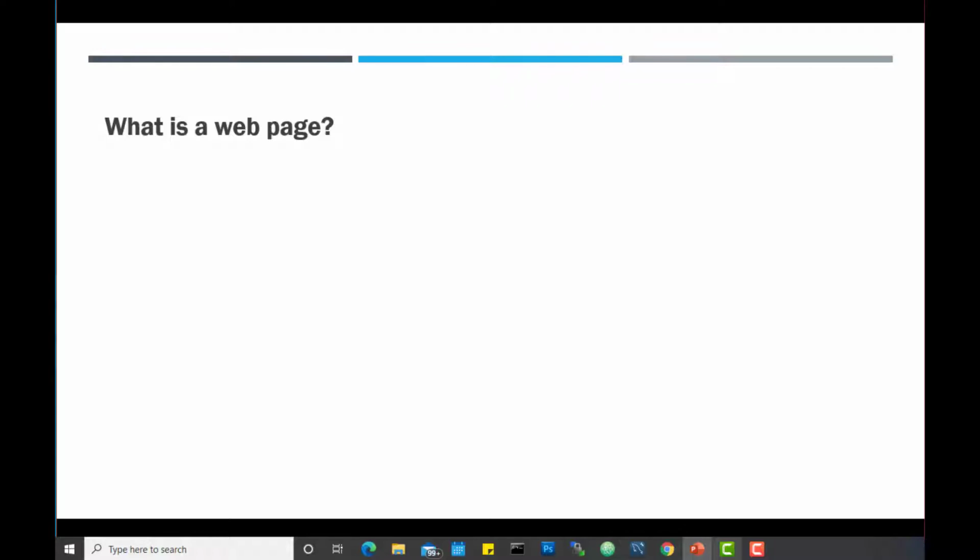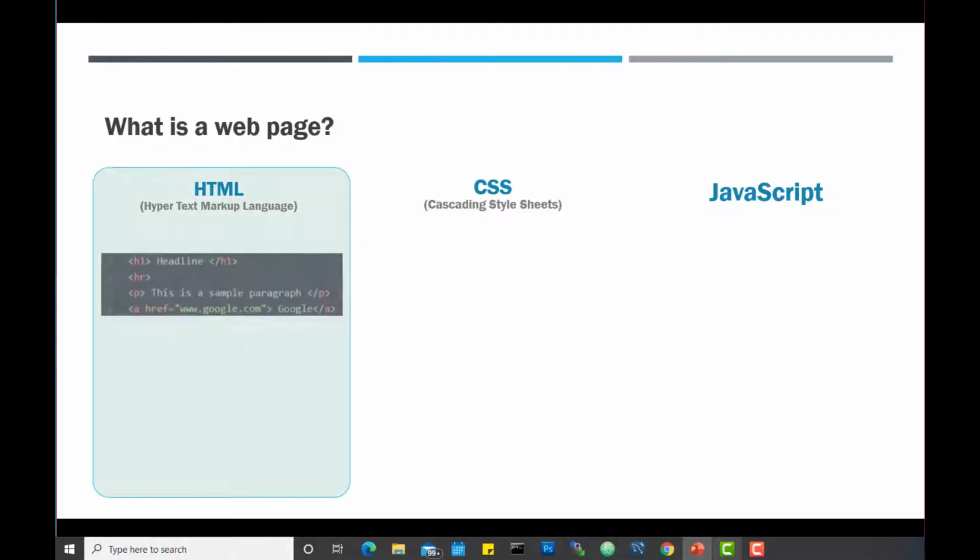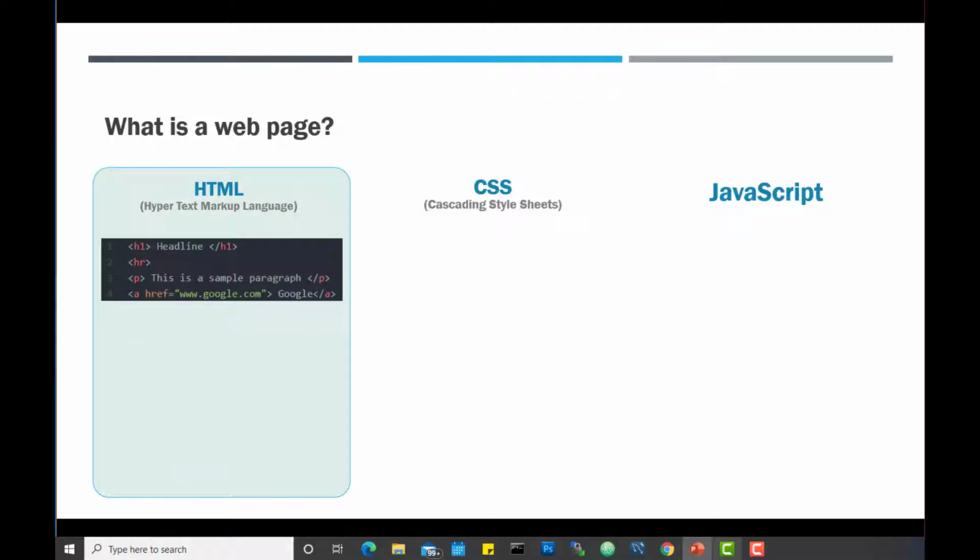What is a web page? Well, a web page is actually consisting of 3 parts: HTML, CSS, and JavaScript. HTML is a markup language that has been around for about 3 decades. The initial purpose of developing HTML was to show the raw text a little bit more beautiful, to decorate it.